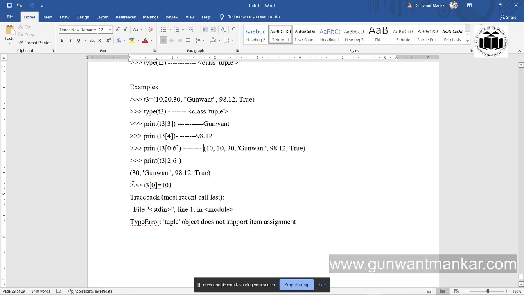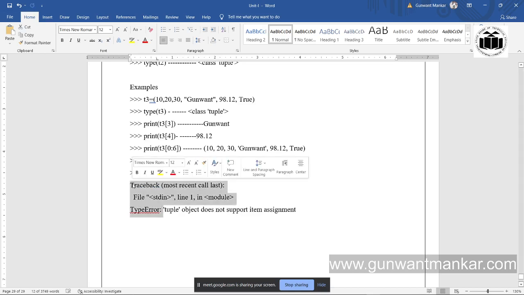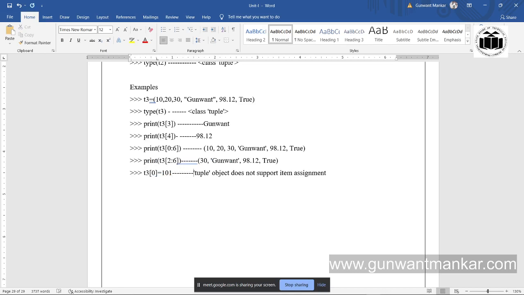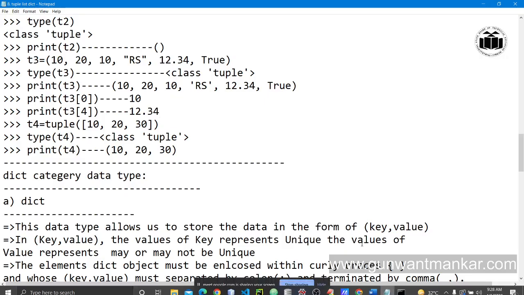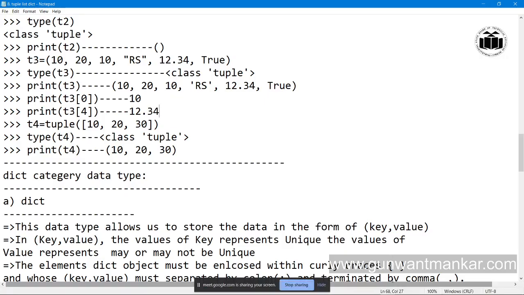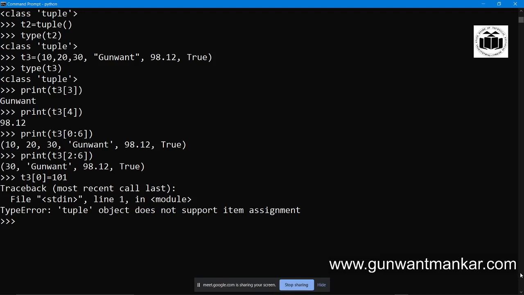Mutable and immutable. Why is it mutable? Why is it immutable? List object is mutable and tuple objects are immutable because they do not support item assignment. Okay, item assignment को support नहीं करता है. So you can do the typecasting also.